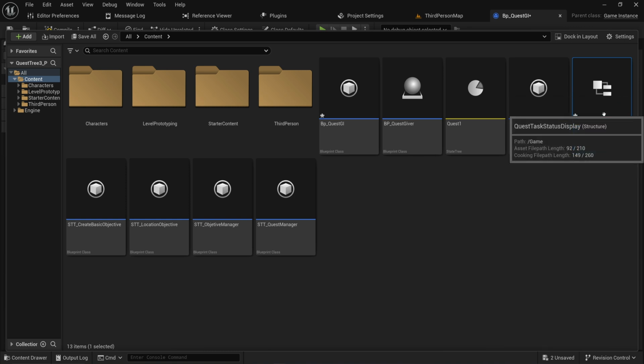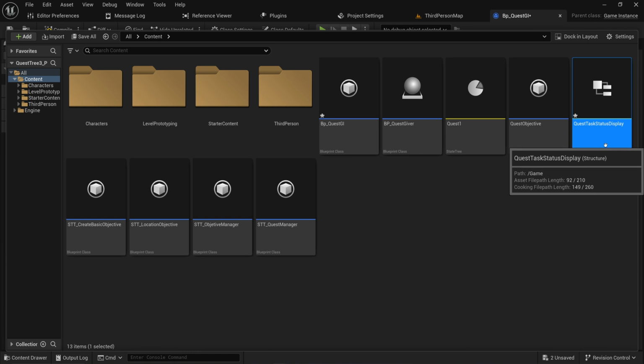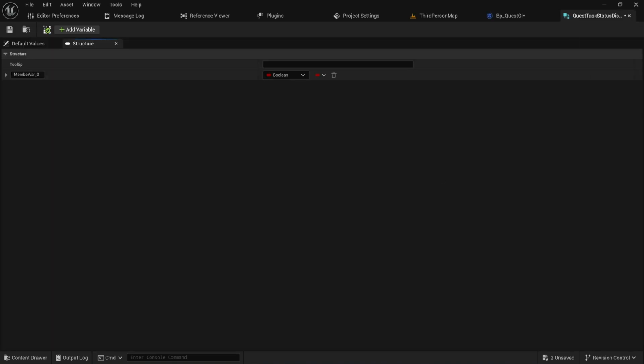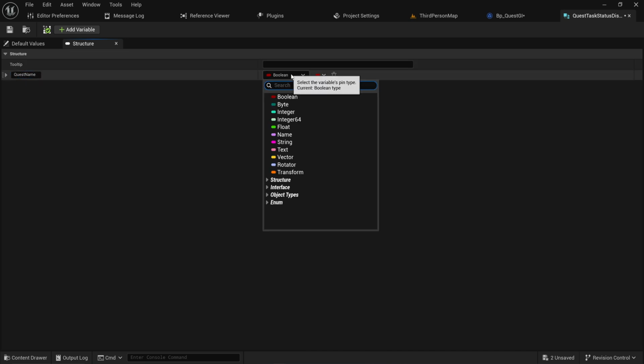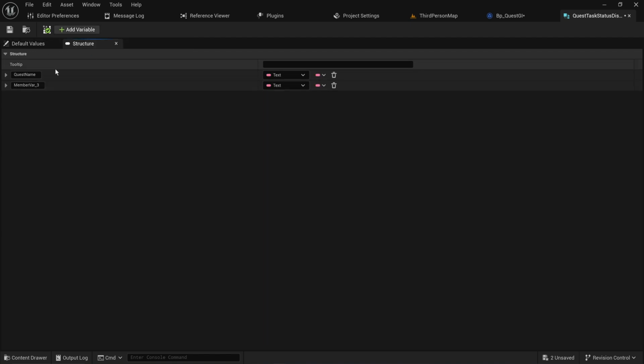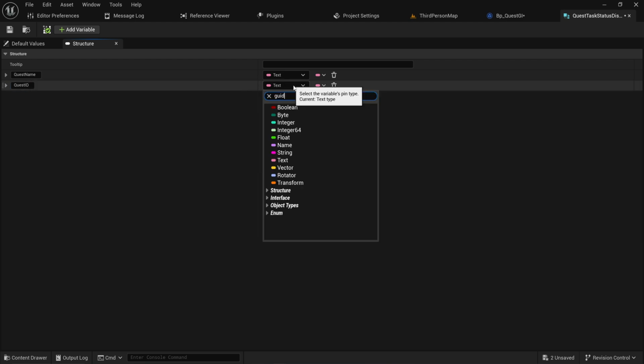This is only meant to display, so it's going to be using things like text. When we end up saving this data, we're going to be saving it as a more machine-friendly format instead of a human-friendly format. So for now, let's open this up. And this is going to have a couple of different things. First and foremost, obviously, it's going to have the quest name, because we need to be able to display what name this quest has. It's going to be a text. Then I also like to add in the quest ID, which is going to be a GUID.